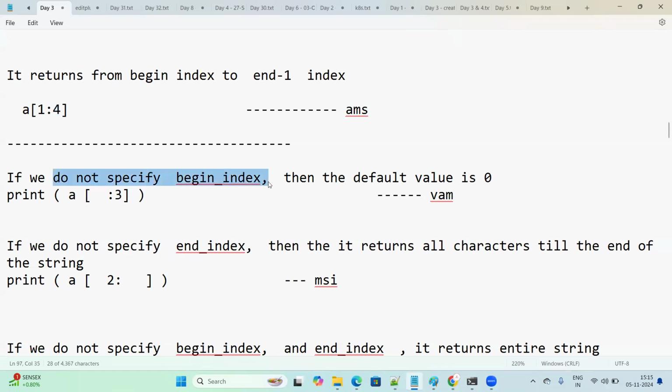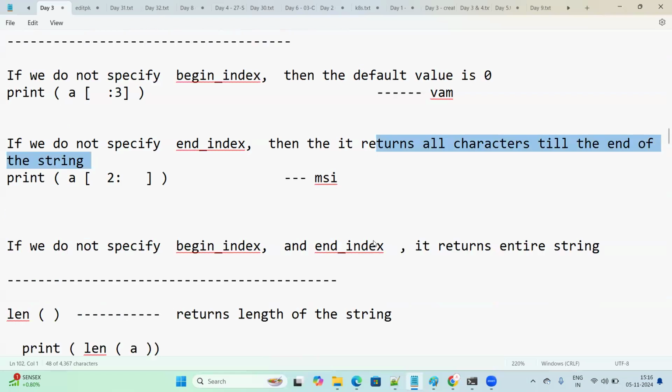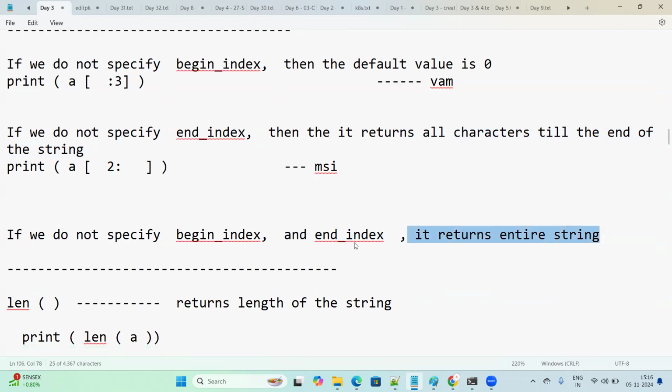If you do not specify the begin index, then the default value is 0. If you are not specifying the end index, it will return all the characters till the end of the string. If I'm giving print of A of 2 colon and leaving the end empty, it will by default consider all the characters till the end of the string. And if you do not specify the begin index and end index, it will return the entire string.